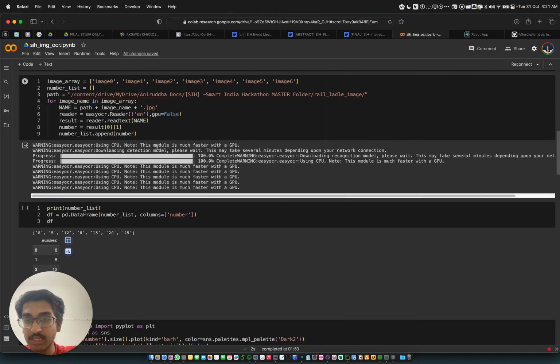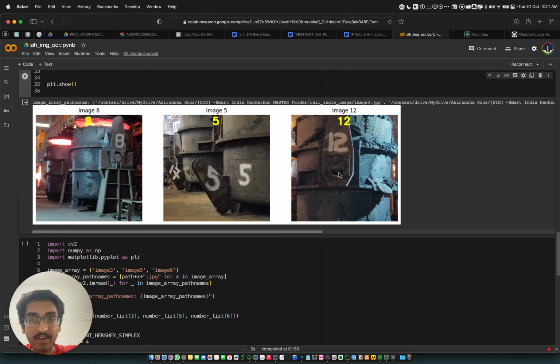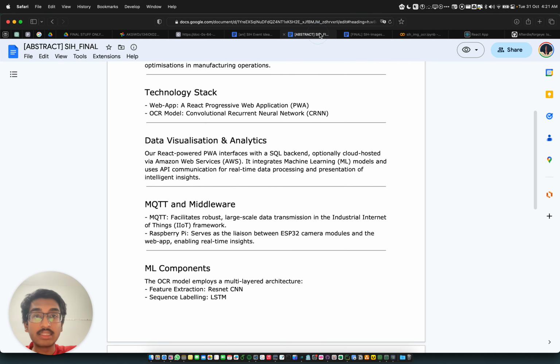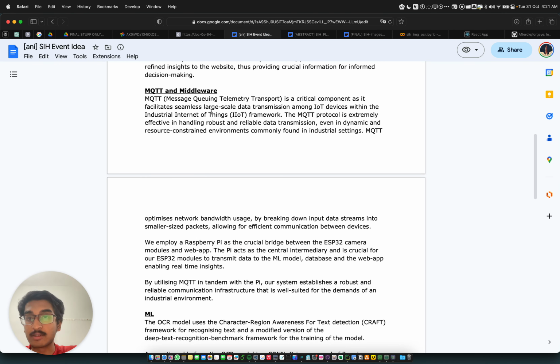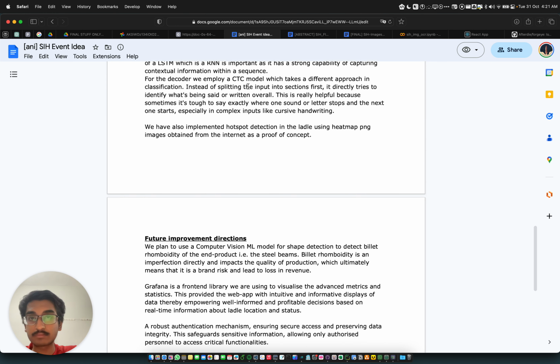This is the model we have used. These are the input images, 8, 5, 12, and the number on top in yellow is the predicted number by the machine learning model. This is a very interesting machine learning model. We use a CRNN, convolutional recurrent neural network, and this has 3 subparts which are explained in detail in the event idea. Over here, I have explained the model in detail.